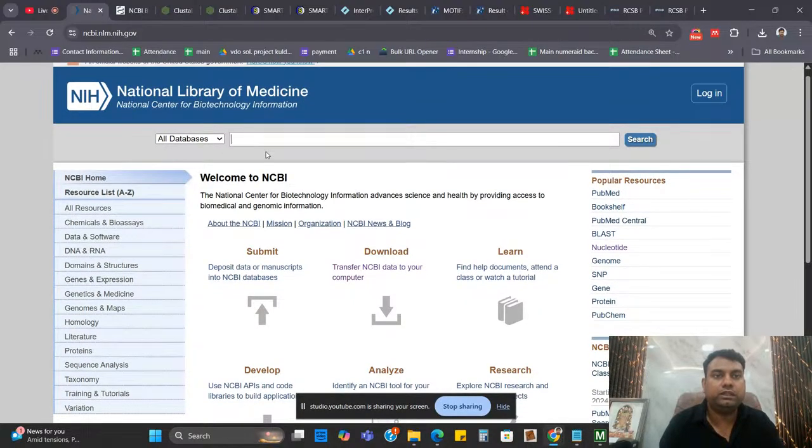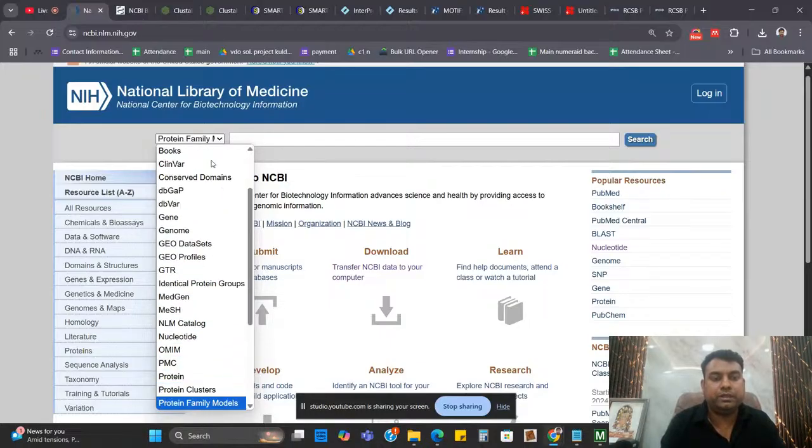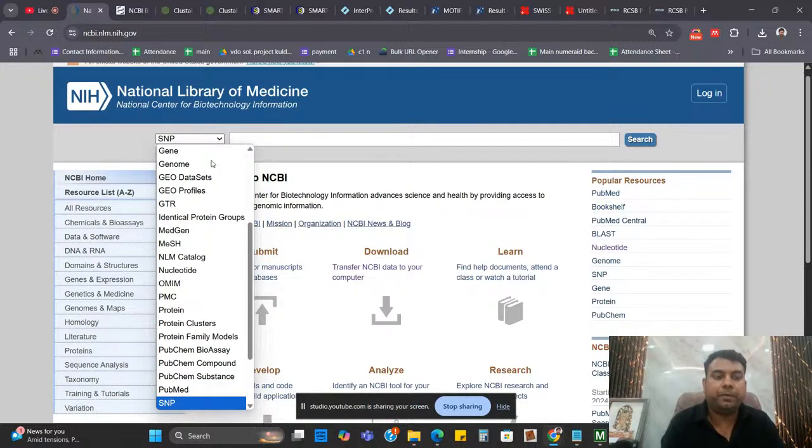Okay, if you see this page, you can check that if I click on all databases, you will get a number of things like assembly, bioproject, biosample, gene, genome, and if you go down, you will get PMC, protein, PubChem, and PubMed. PubMed is a database for all your scientific literature. Whatever research articles have been published and are open access are always available on PubMed. If you want to download or read any paper, you can simply go to PubMed. You can search just like Google, and you will get your papers from there.